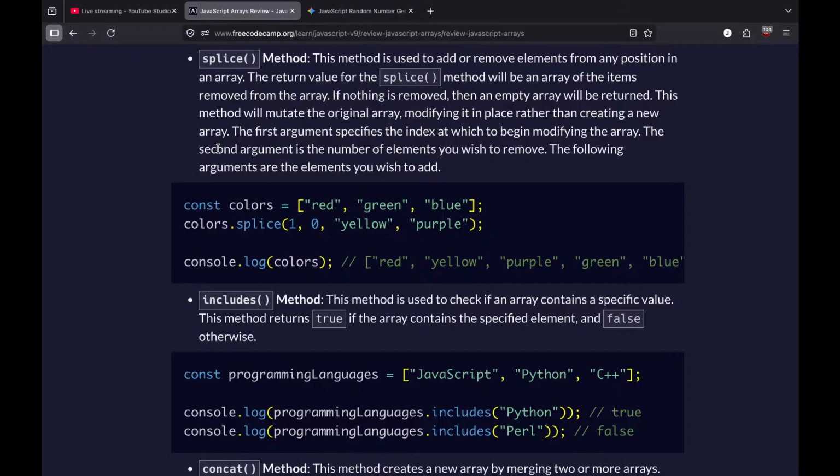The first argument specifies the index at which to begin modifying the array. The second argument is the number of elements you wish to remove. The following arguments are the elements you wish to add. So we have colors red, green, and blue. Colors splice 1, 0, yellow, purple.